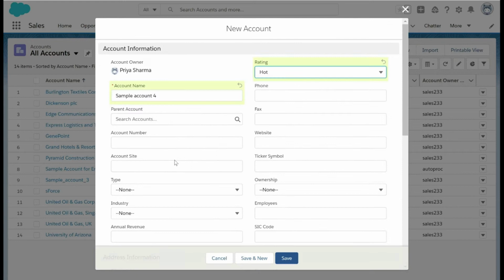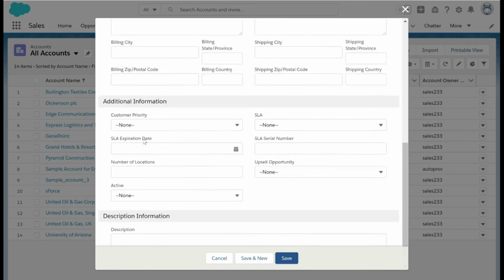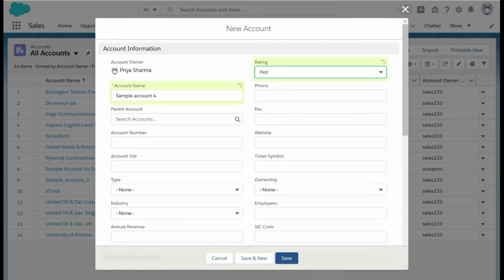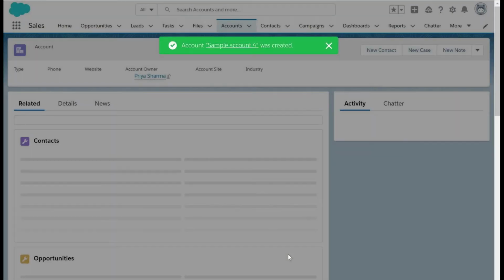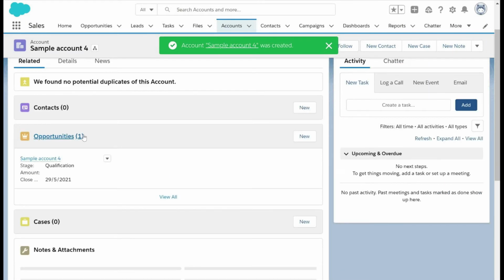No other field is required. So you can fill other fields according to your own requirement, or we can leave it as it is just to check the flow. So an account is successfully created, and here you can actually see.